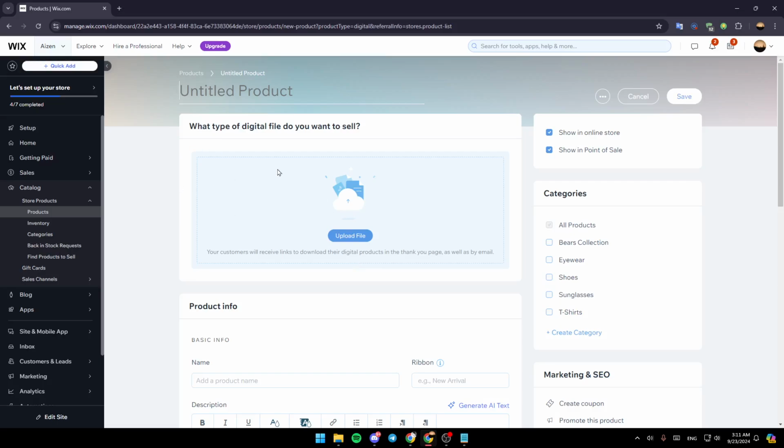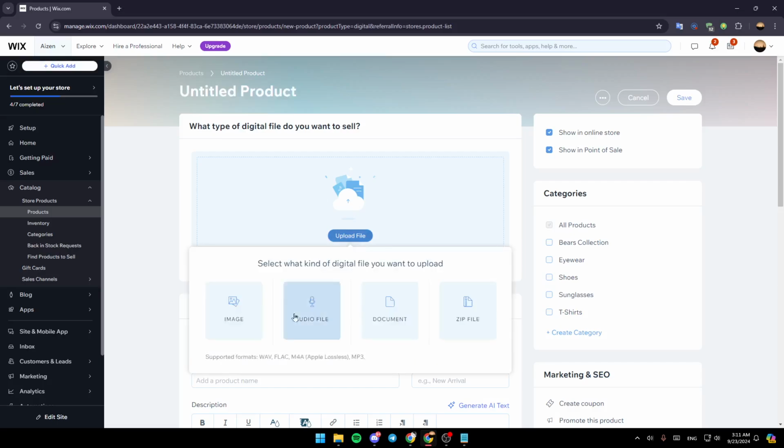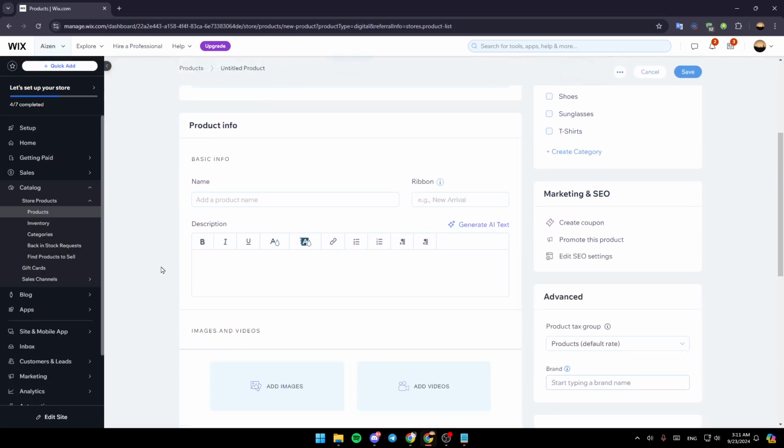Once here, make sure first of all to upload the file right here. So just click on upload file, then choose if it's an image, audio file, document, or a zip file. And then scroll down right here to the basic infos. Make sure you add a name for the product.